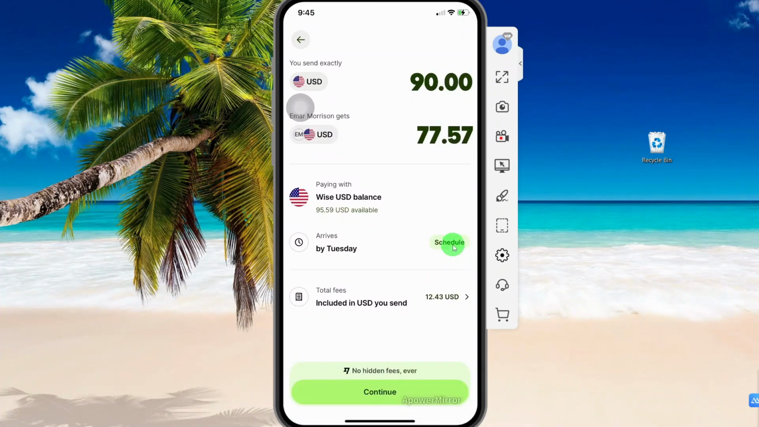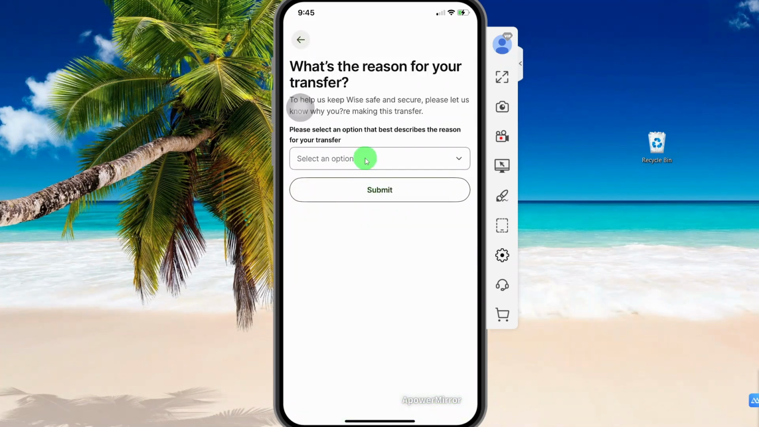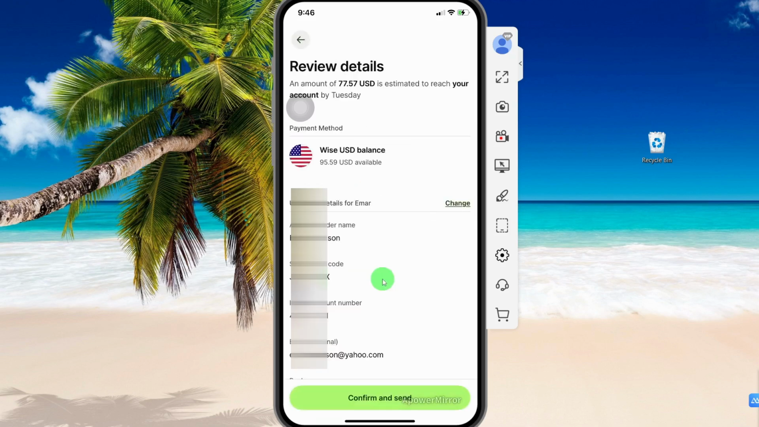Here it shows an estimated date when the money will arrive, and it shows the total fees to send the money. So select continue, select an option for transfer, and then select submit. Select continue and then review and confirm and send.